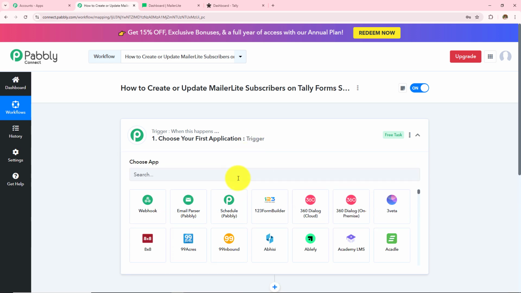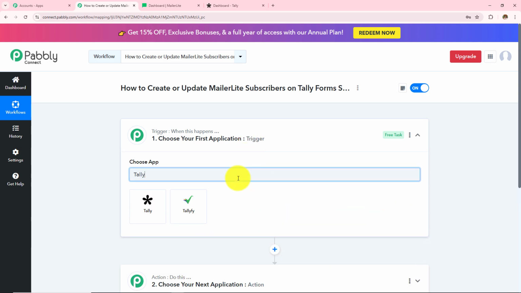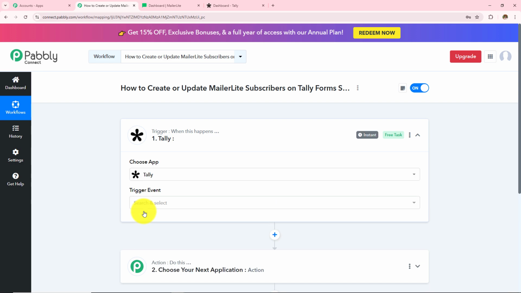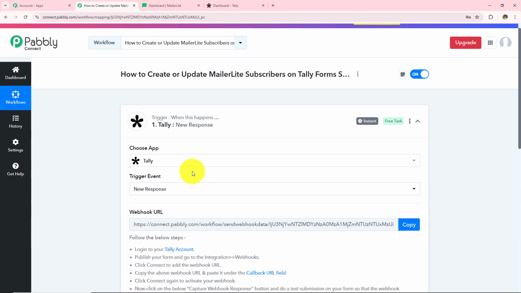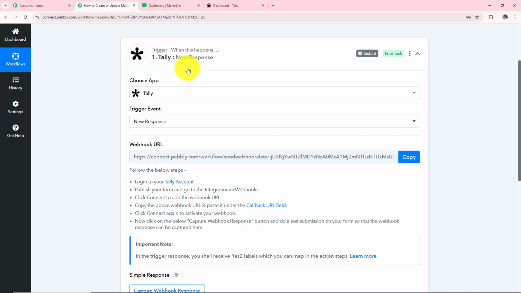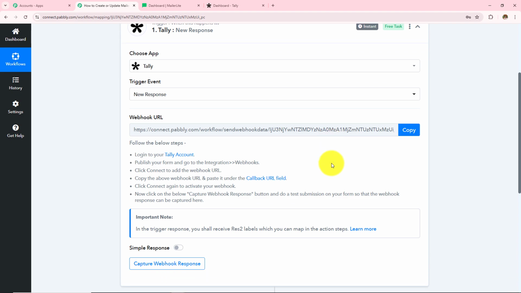So here in my trigger application, I am going to take Tele, and then in my trigger event I am going to take this new response. Now I need to make a connection between Teleforms and Pabbly Connect, for which a webhook URL is provided to me, and this webhook URL is going to act as a bridge to connect my Teleforms with Pabbly Connect.